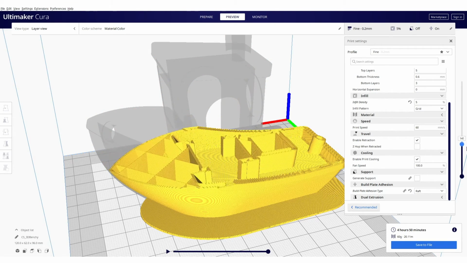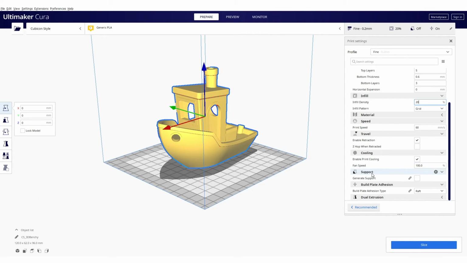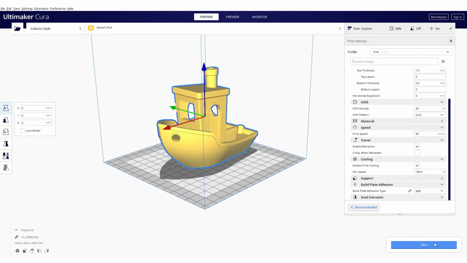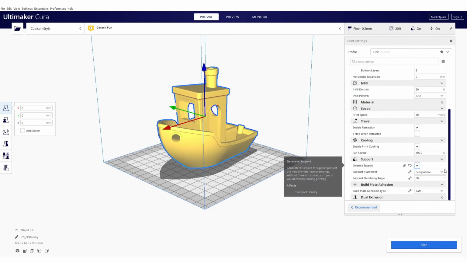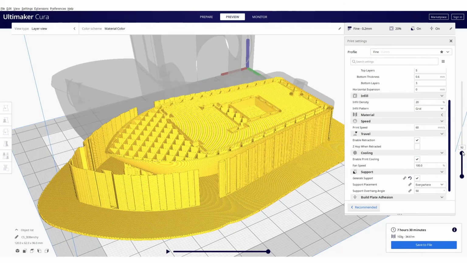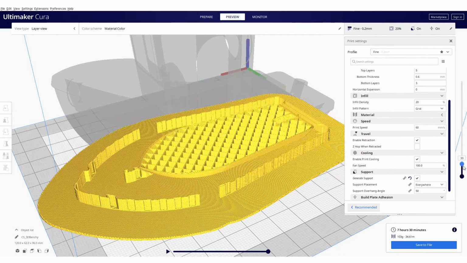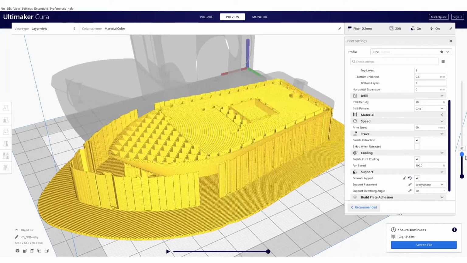Now we want to add support. 3D printing support structures are not part of the model. They are used to support parts of the model during printing. The computer will automatically generate where support is needed. You just need to click the support box.